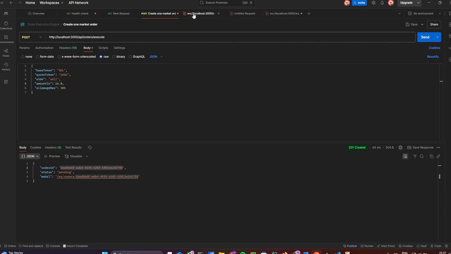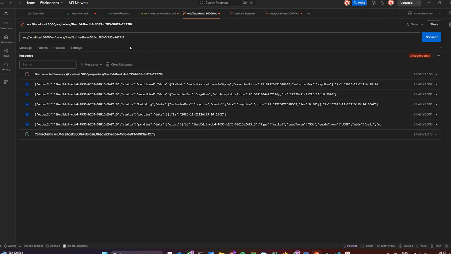I'm also opening my WebSocket here. I've currently connected it with the localhost so that we can watch the order in real time. So basically, we'll be able to see the real-time statuses like pending, routing, building, or whatever the statuses of an order are. This is some previous order ID which I was searching, so I'll be removing it.